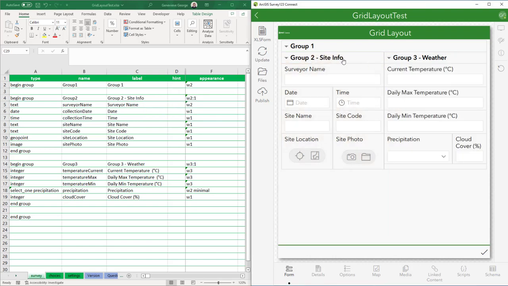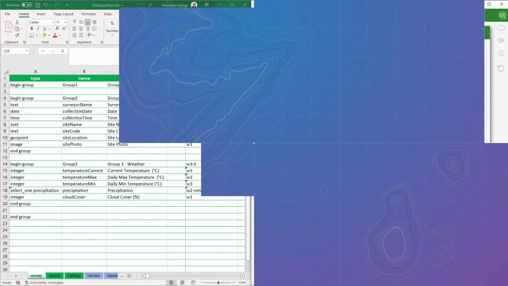There's a lot of flexibility to play around with it and figure out what makes the most sense for your surveys.